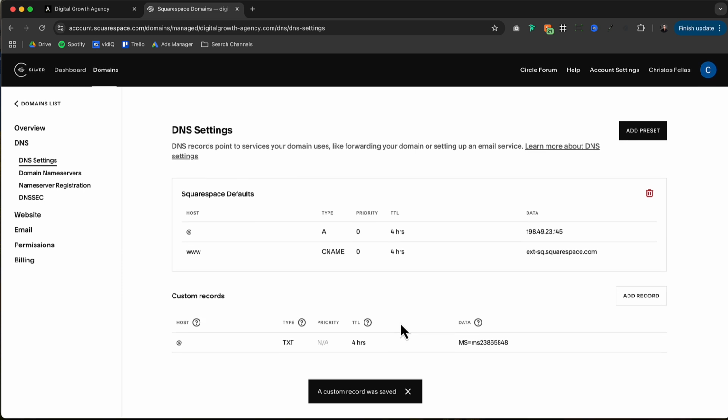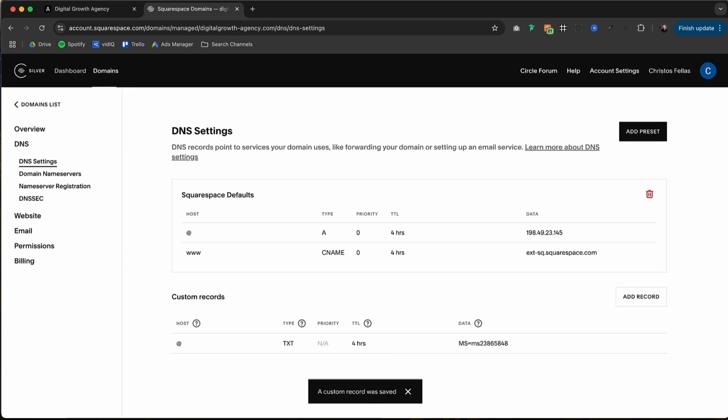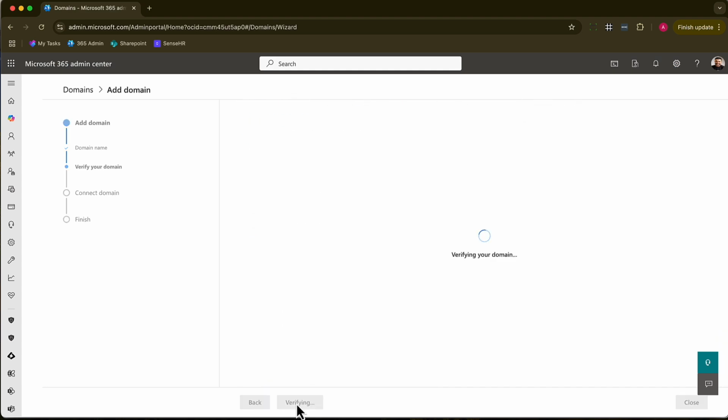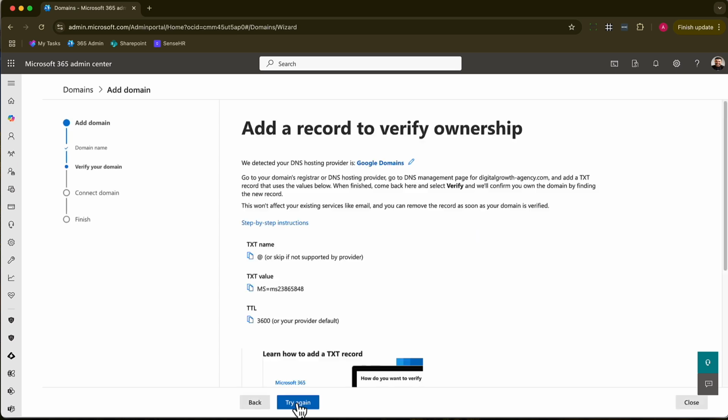Once this has been added and a custom record was saved, I'm going to head back to my admin center. And I'm going to go down and click Verify. This is going to verify my domain.